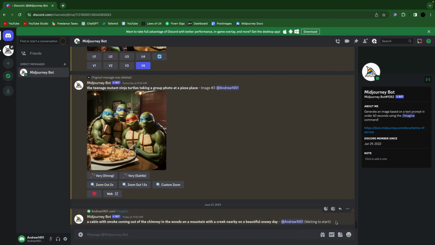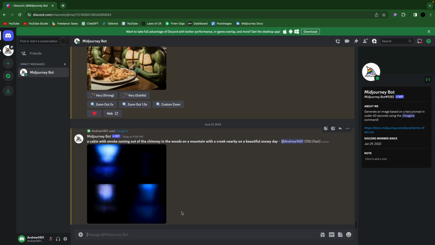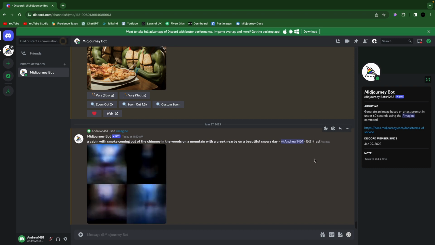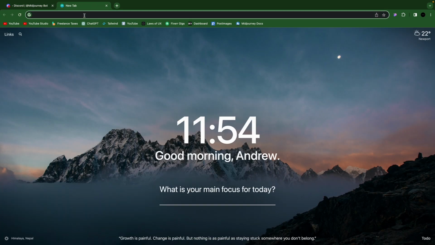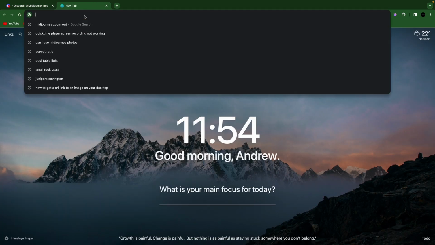It'll say waiting to start. And like I said, it'll take a minute to generate that image. And then we'll get started, and you'll see this percentage of completion. It starts real blurry and starts to get more detailed as it goes. And while that's going, I'll go ahead and show you the documentation real quick.